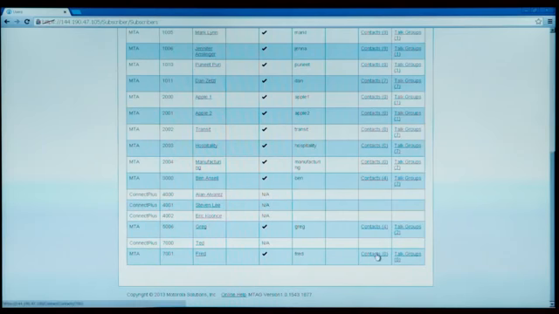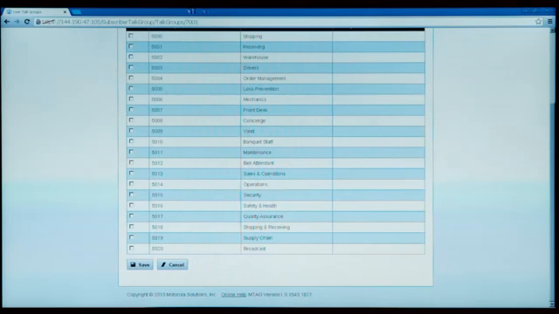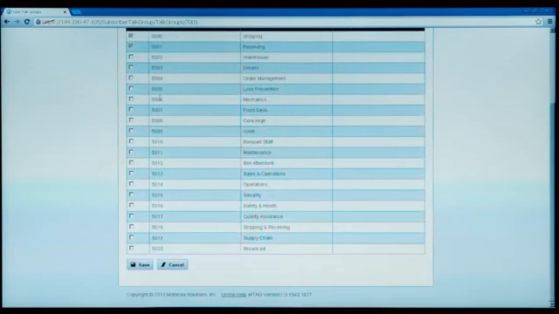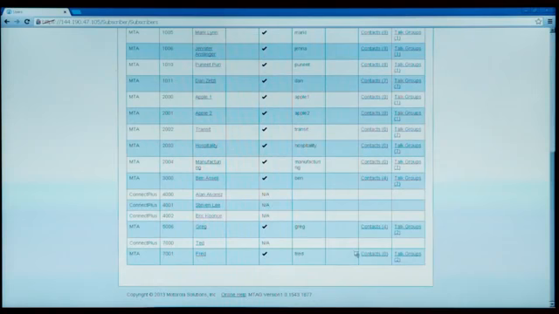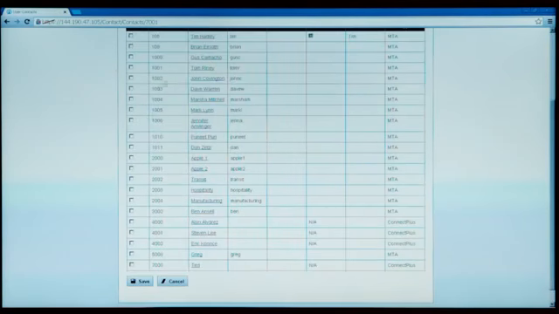For this particular user, to add talk groups, I click the talk groups button, and I can see all the talk groups that are configured on the system. I can then select the talk groups that are applicable to this user, and I choose to save those. For the contacts, it's also similar. I see a list of all the users that are available on the system. I select the users that this person should be allowed to make private calls to, and I save those changes.